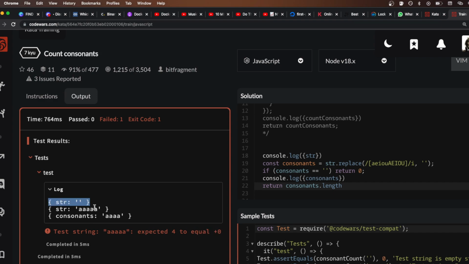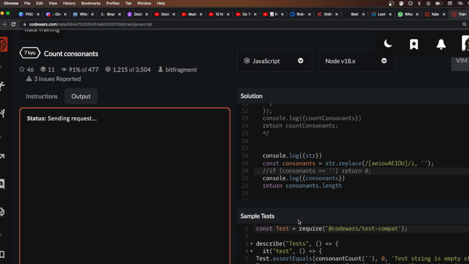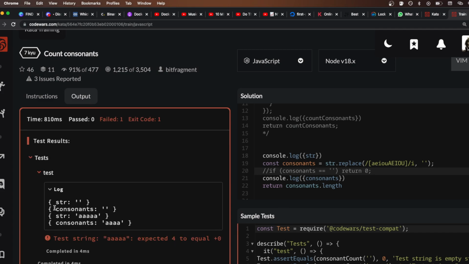So we have this. Let's comment again. We're in the debugging phase, guys. So we have this, the number of consonants, it's 4. It was supposed to be 0. It means that we have a problem with the replace. We have a problem with the replace. So we need to check it out properly.